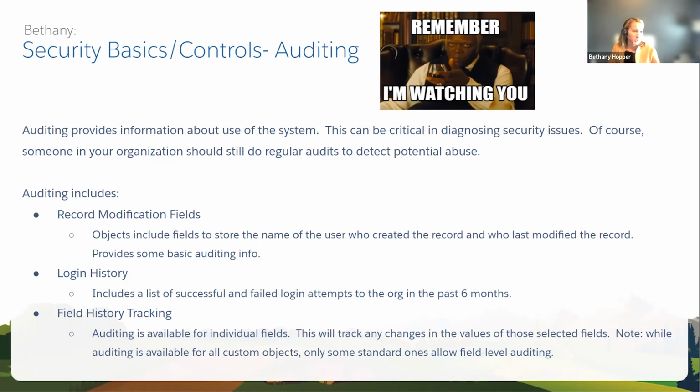In the auditing section, which I can show you later, there are record modification fields. These are the objects that include fields to store the name of the user who created the record, what they modified, and when it was last modified. So just basic info. You can also look at the login history, like I mentioned. Say you've got a user who hasn't been in there for a couple of months, you should be able to go in there and see how many times they've been there, or looking at the stuff they need to see.